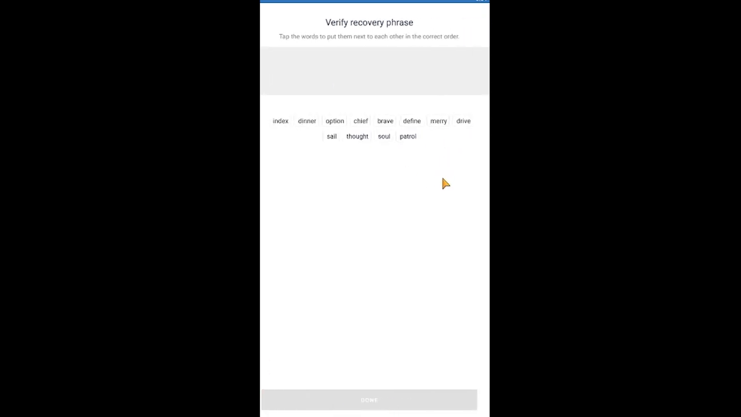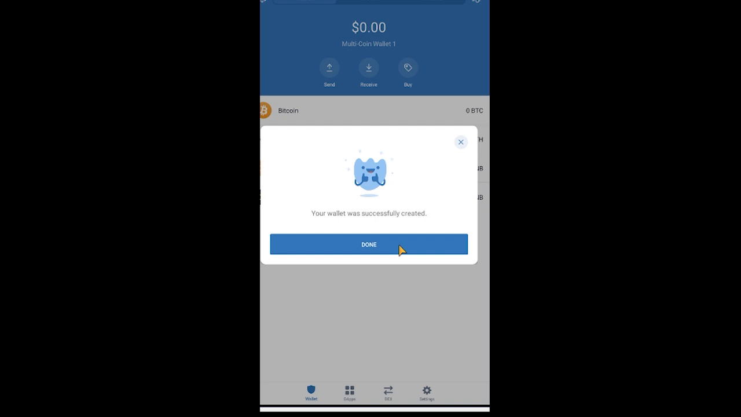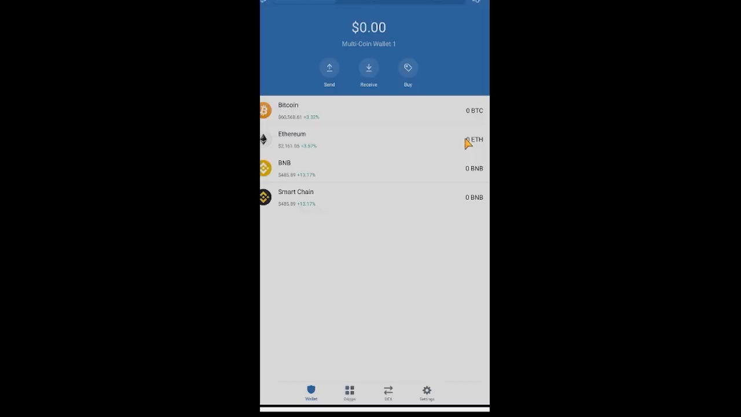Now arrange the text as it was shown before. Now choose accordingly, okay, what the text was. So as you guys can see, after you arrange it correctly, you can click on done. And boom, you have successfully created yourself a wallet. So as you guys can see, now I can buy Bitcoin, Ethereum, BNB Smart Chain, anything which I want. So yeah, that's how you do it basically.